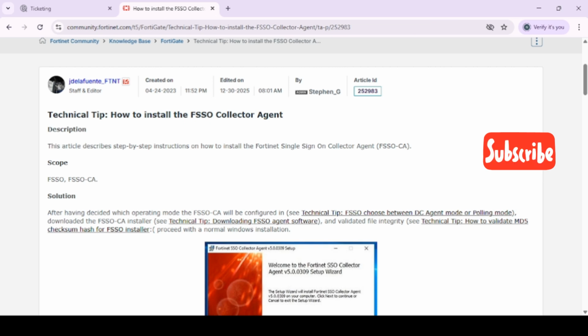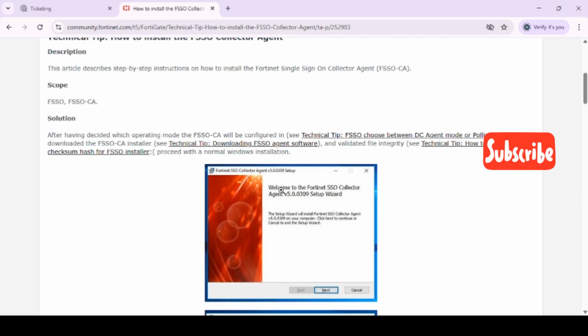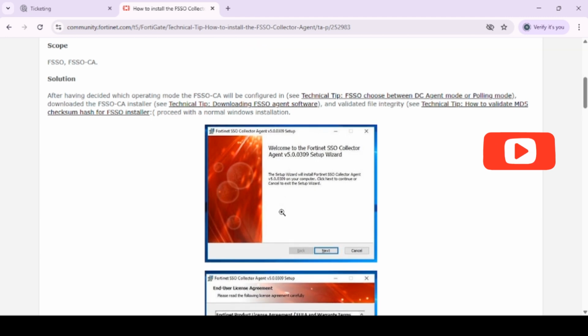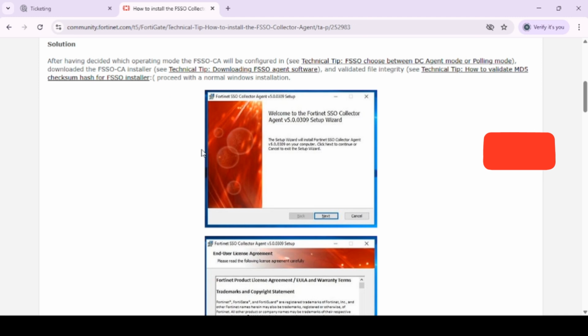Download the FSSO collector agent from Fortinet support. Once the download is done, run the FSSO collector agent setup, meaning this file we need to install on that Windows machine. We download this file from the fortinetsupport.com, and after that it is a simple process. Once the file is downloaded, double click on it, and you will get these steps.